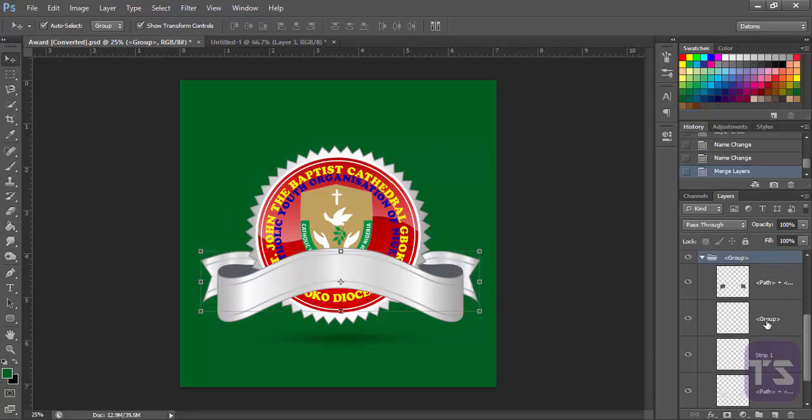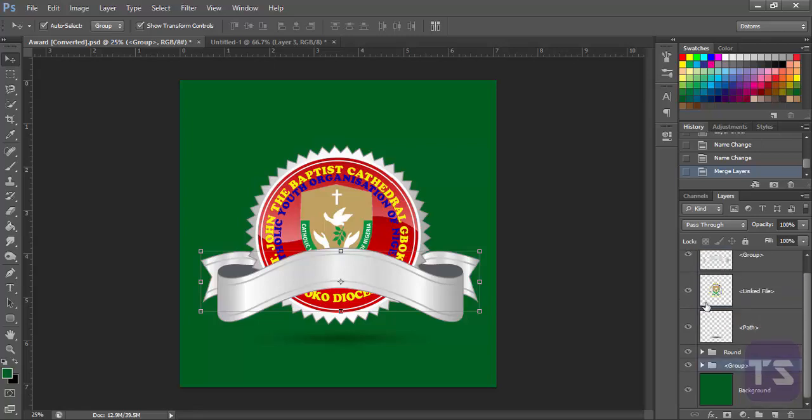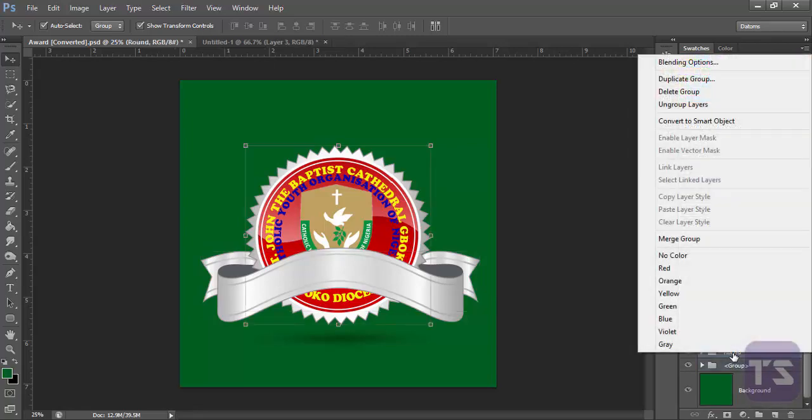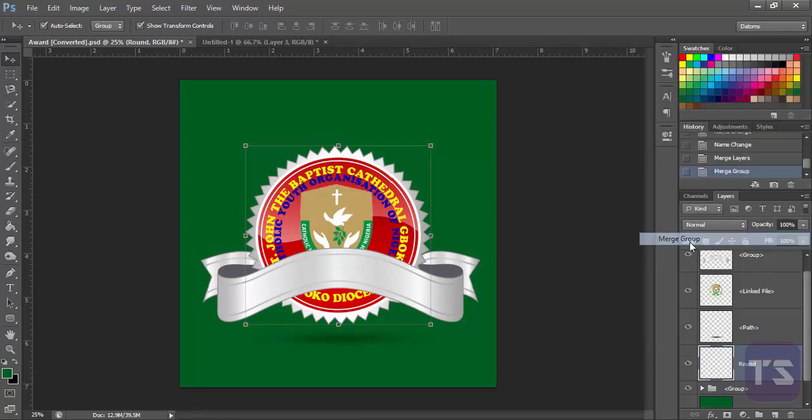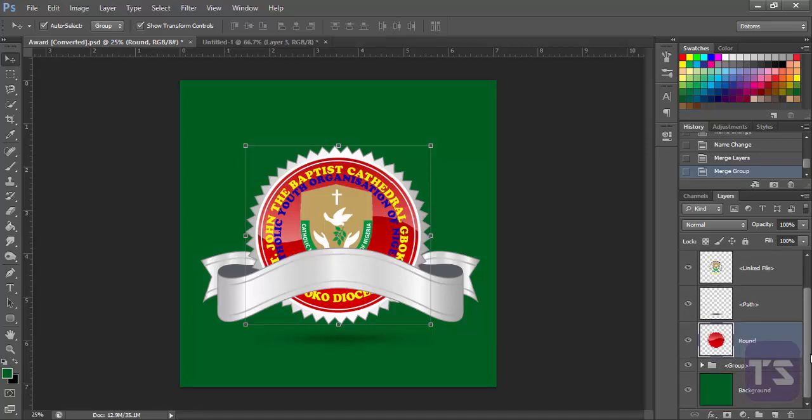Okay, now you can decide to merge a group, like for instance here we have round. Now to merge that group, you can decide to say, okay, I want to merge group. Now once you merge, it will automatically merge all the layers in the group into one layer, and the group itself will disappear. Okay, so that is how to merge layers, and that is how to group layers in Photoshop. In our next video we'll be looking at blend modes and blend styles.